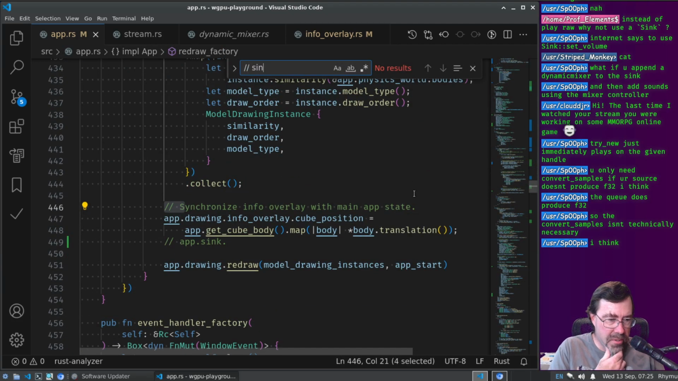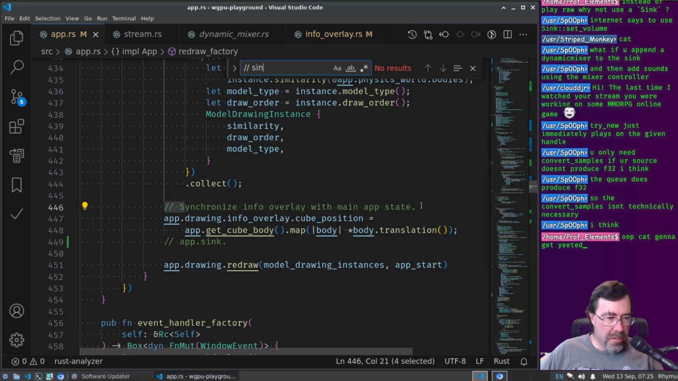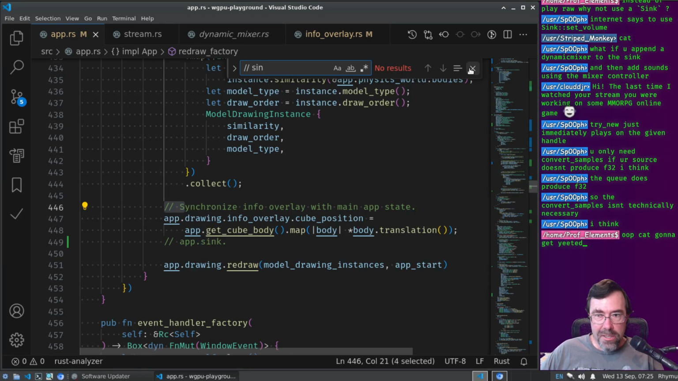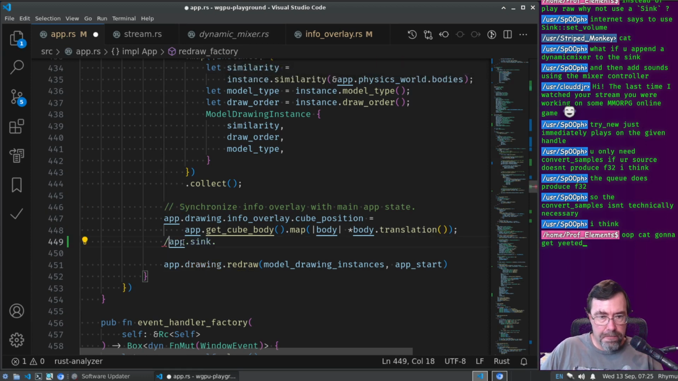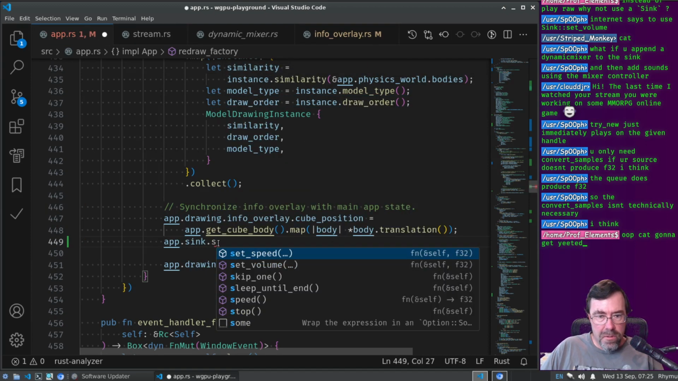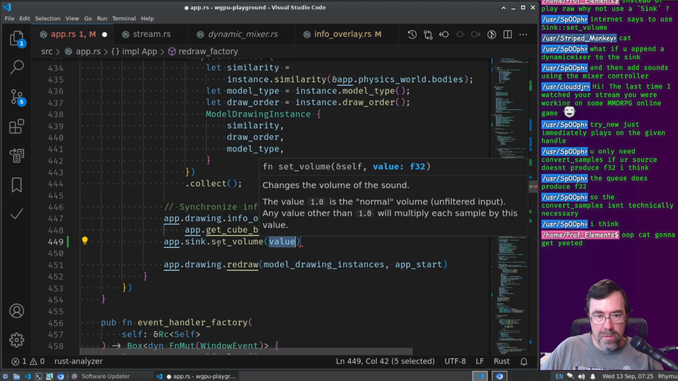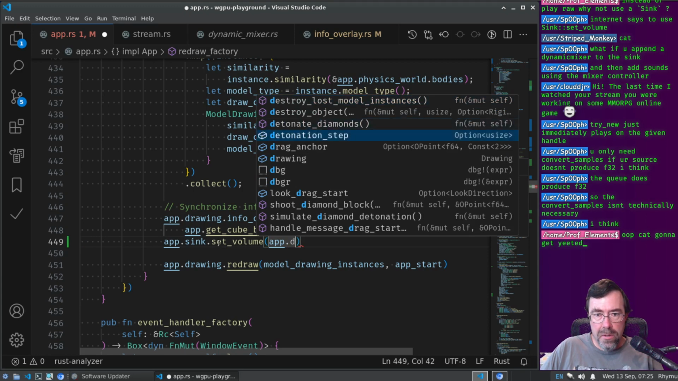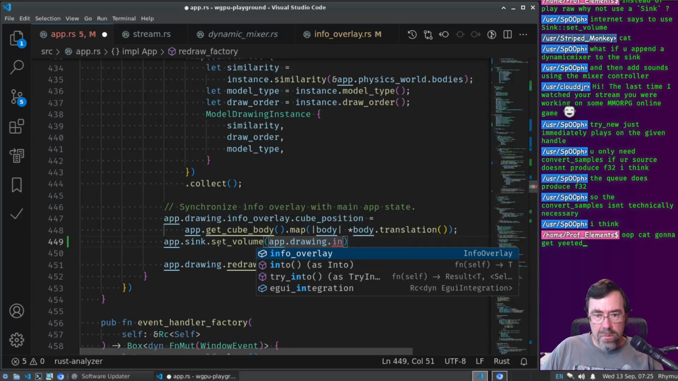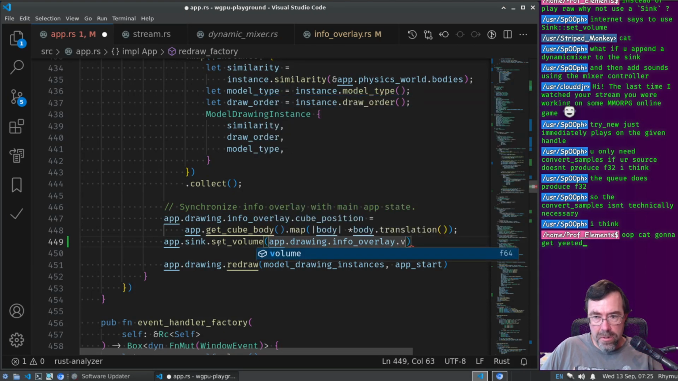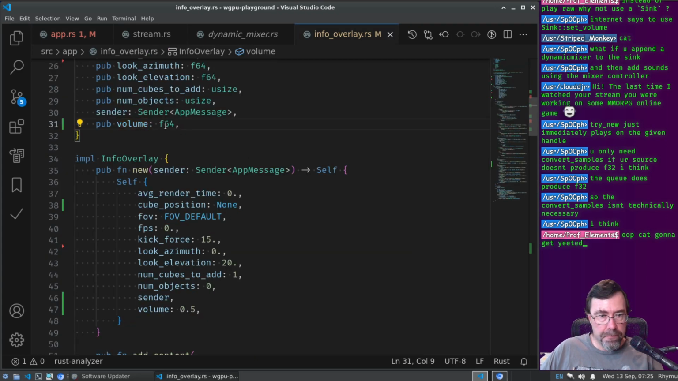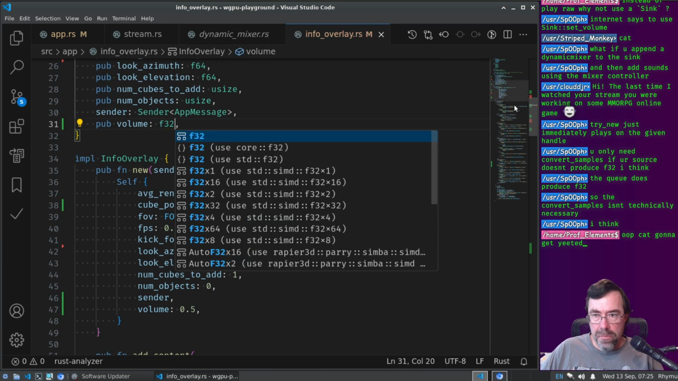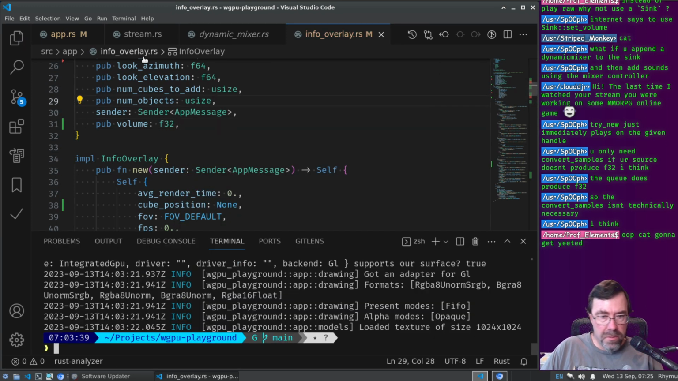The Q does produce F32, so the convert almost isn't technically necessary, you think? We'll see. Yeah, the cat got yeeted. Set volume. App.drawing.info overlay volume. So it's going to want an F32 for that, right? F32. Cool. Let's see if it works.